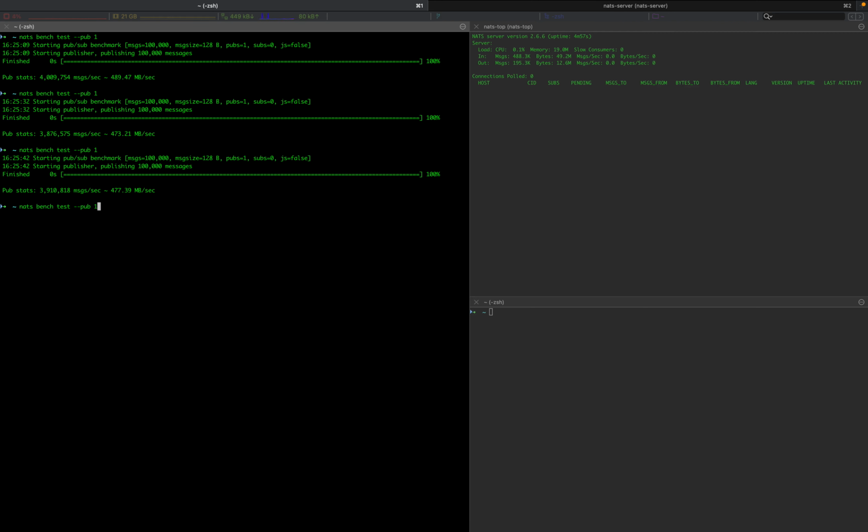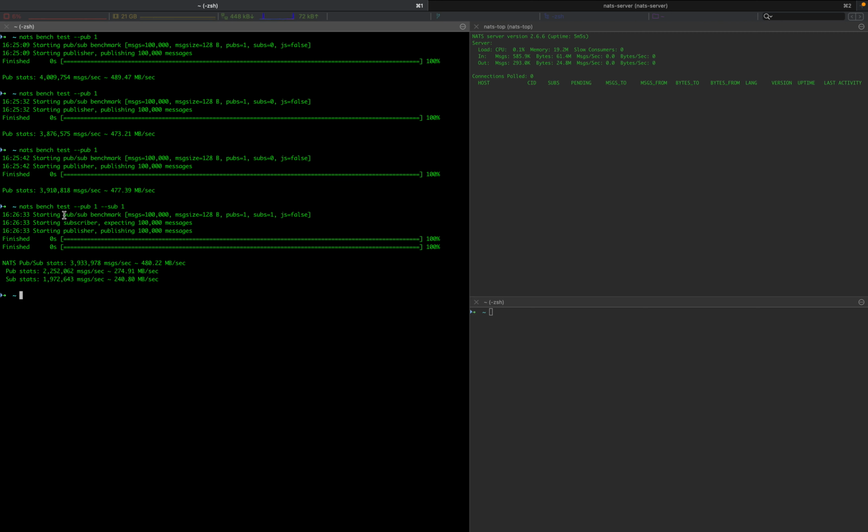Obviously there's not much interest in practice in publishing to something that no one subscribes to, so you can use just one instance of NATS Bench. Again, one publish goroutine, one subscribe goroutine, each making their own individual NATS connections to the server. So from the server's point of view, it doesn't even really know that they are in the same process. They could be two different processes on two different machines.